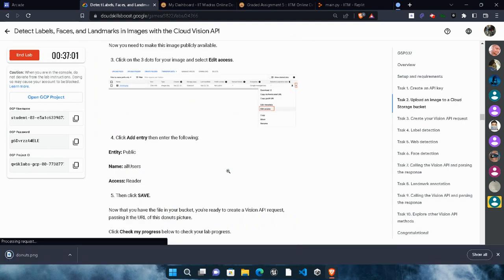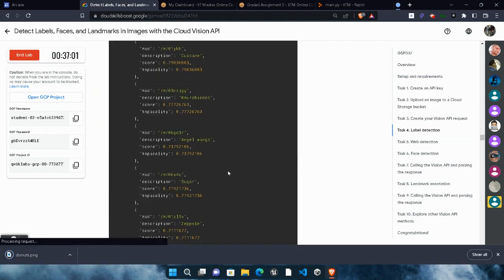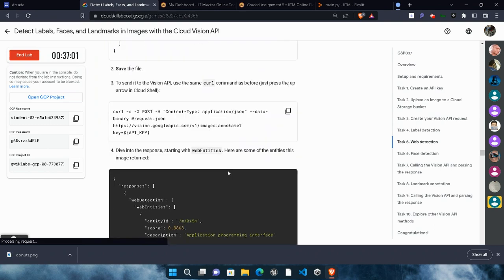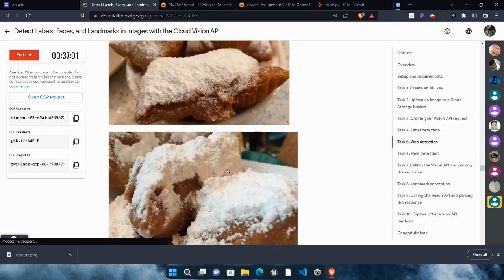Now scroll down, keep scrolling, keep scrolling to the task 6. हमें task 6 में आना है. Keep scrolling till the task 6.